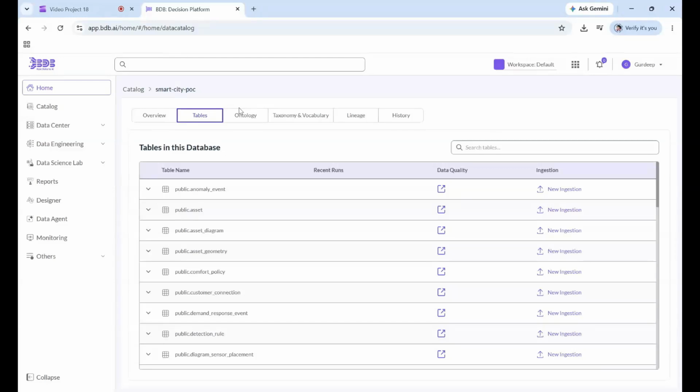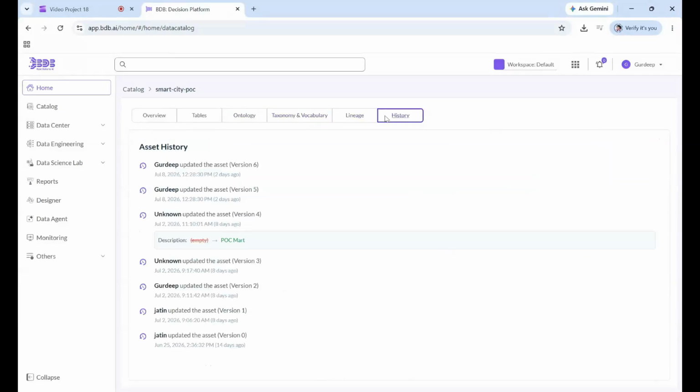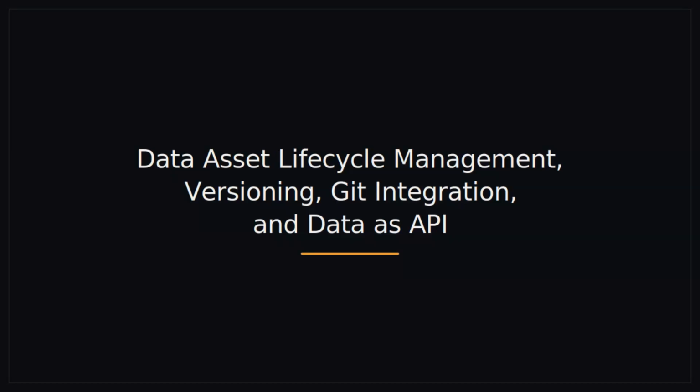Overall, the BDB data catalog provides comprehensive asset discovery, governance, lineage, metadata management, and integrated data quality capabilities from a single, centralized interface. Next, we'll explore data asset lifecycle management, versioning, Git integration, and data as API.